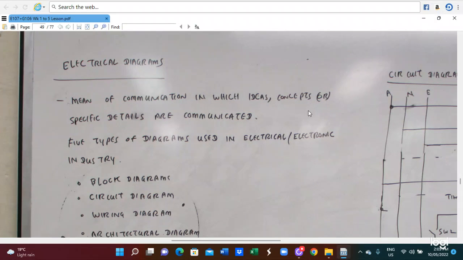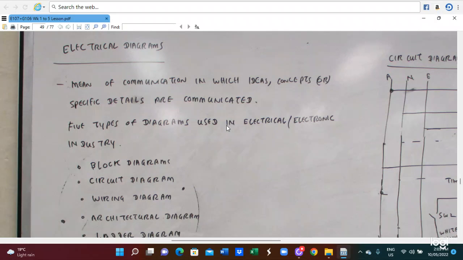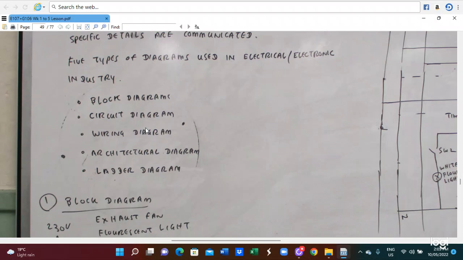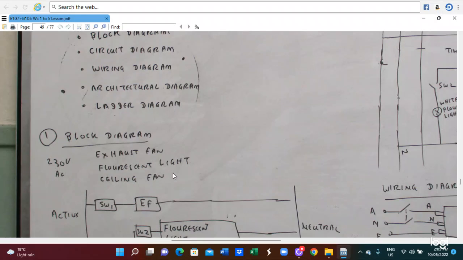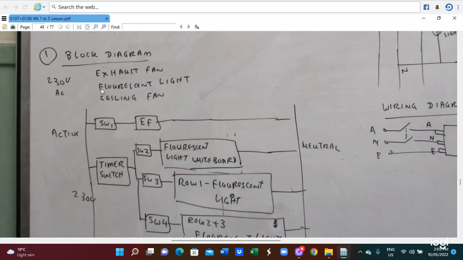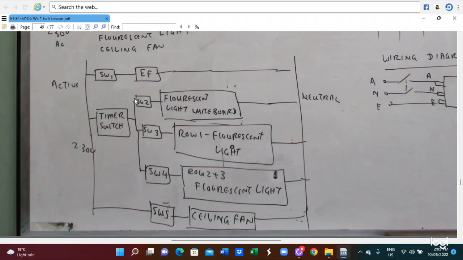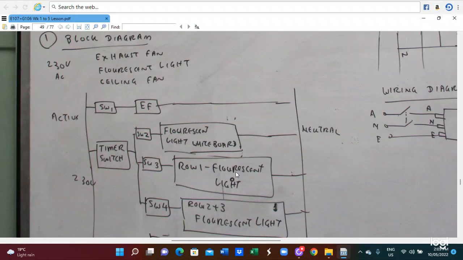And we use an electrical diagram. The main purpose of the communication is that an idea, concept, or specific detail is communicated. So this is the electrical diagram meaning. There are 5 types of diagram used in the electrical and electronic industry: the block diagram, circuit diagram, wiring diagram, architectural diagram, and the ladder diagram. The block diagram uses the exhaust fan, 230 volts AC, fluorescent light, and ceiling fan. This is for the switch, exhaust fan. This is for the timer switch, fluorescent light. This is between active and neutral. This diagram is the block diagram.